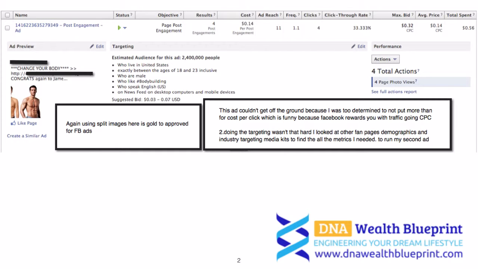The human brain needs to know an answer to a particular question, especially when they see an image. All of a sudden that invokes in their mind, well, what the hell? What does this person look like? What's going on here? They want to click on the ad. So keep that in mind. Split images are gold when you want to get approved for FB.